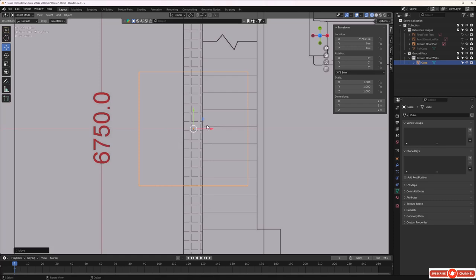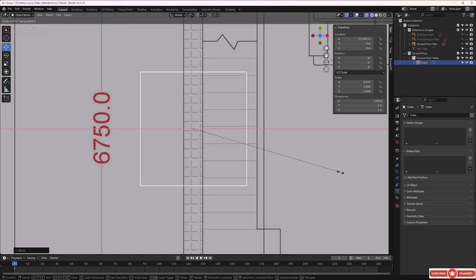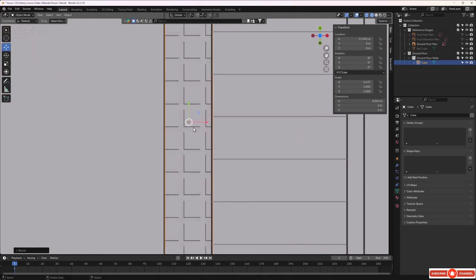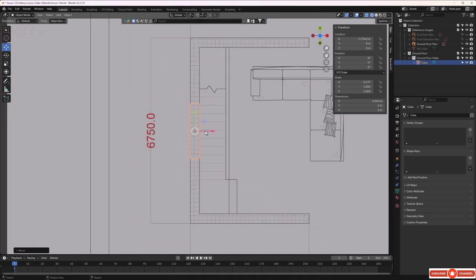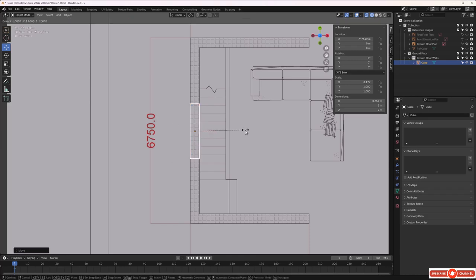And I'm going to scale it down in the X-axis. So I'll press S and X and just bring that down. Scaling it down in the X-axis. There we go. That's perfect. I'll zoom in a little bit and just center that. And that's good. So now I could scale it up in the Y-axis, in the green axis, until it flushes with this wall here and this wall here. So I'll do that. I'll press S and Y and just go ahead and scale that up.